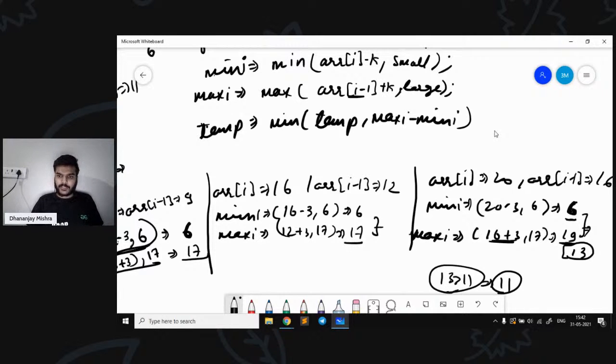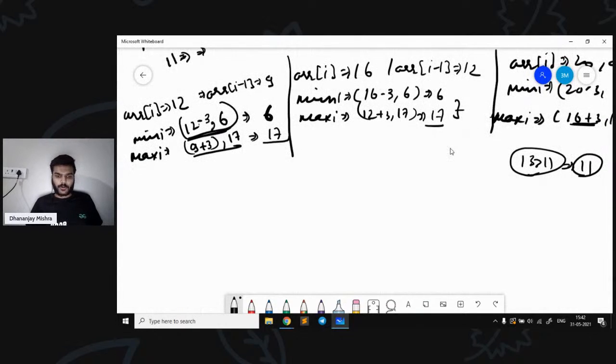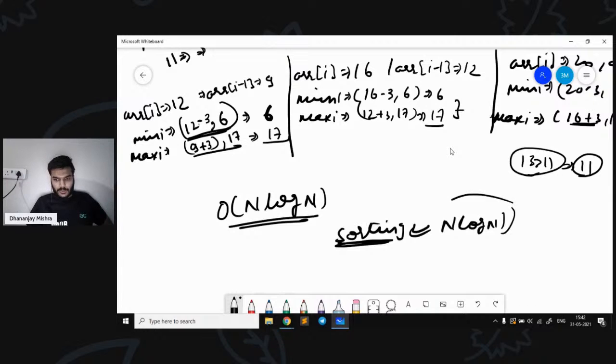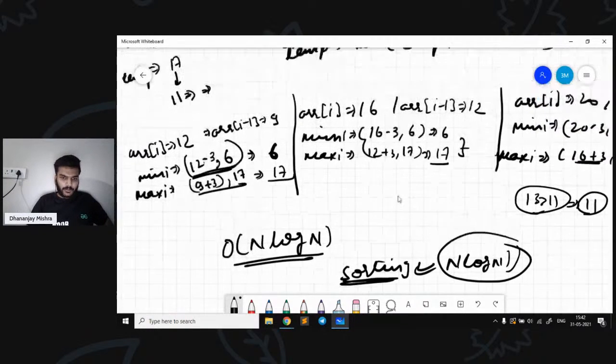Apart from that, one more thing is that the time complexity of this approach is big O of n log n, where n is the size. Why n log n? Because we are sorting the array in the initial stage, right? That's why it is n log n. Now guys, one more thing here. I think no one has any doubt.